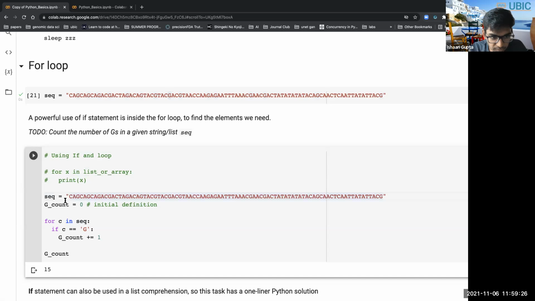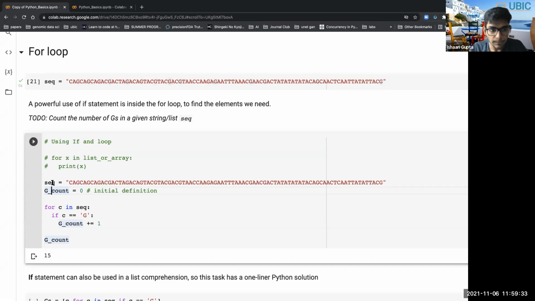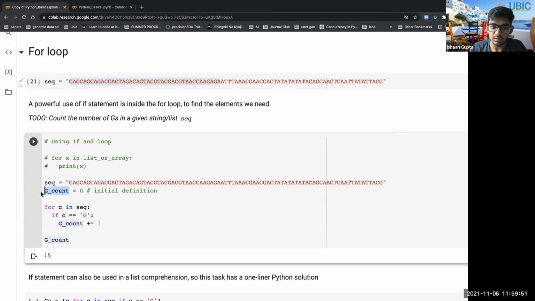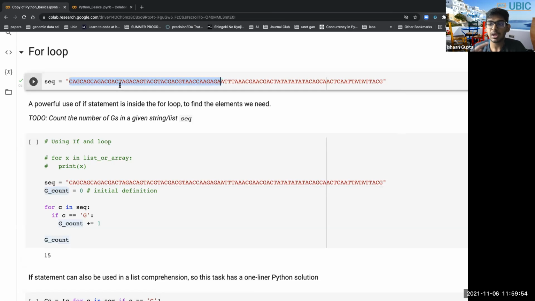So the sequence is defined again, okay. Now G count is just 0. So in this loop, we're counting just the G's. G count is 0; that's just how I've initialized a variable. G count will keep track of, as I keep iterating, or going over all these bases one by one, how many G's I've seen. As I keep iterating, I will keep changing the value of G count by increasing it by 1 if I see a G.